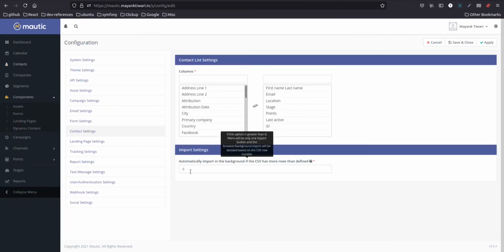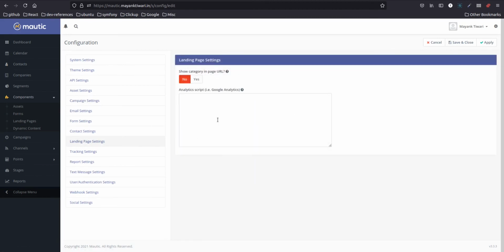So yeah, landing page settings. If you want to place Google Analytics script or some other script here, you can place it here and enable this. So category in the page URL. I prefer to use no, because I don't want to use page category. If you are not assigning a category, then it will display uncategorized. So that is not something good, not a good practice from an SEO perspective. So well, I don't use it.